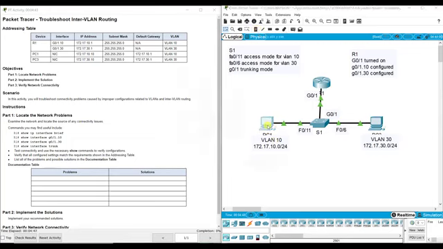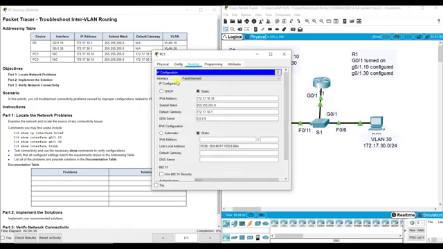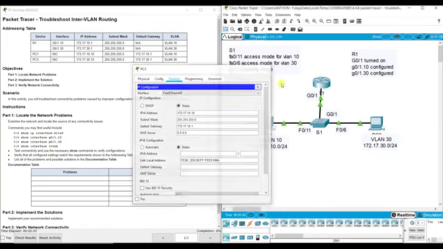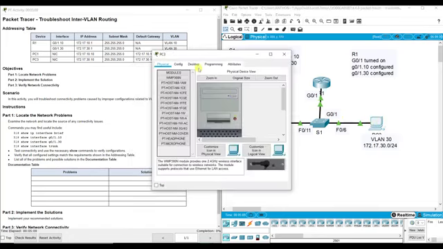Let's start there. So PC1, desktop. 172.17.10.10 is correct. 255.255.255.0 is correct. 172.17.10.1 is its default gateway because we do want it to match that sub interface for this network in VLAN 10. So PC1's addressing is right.